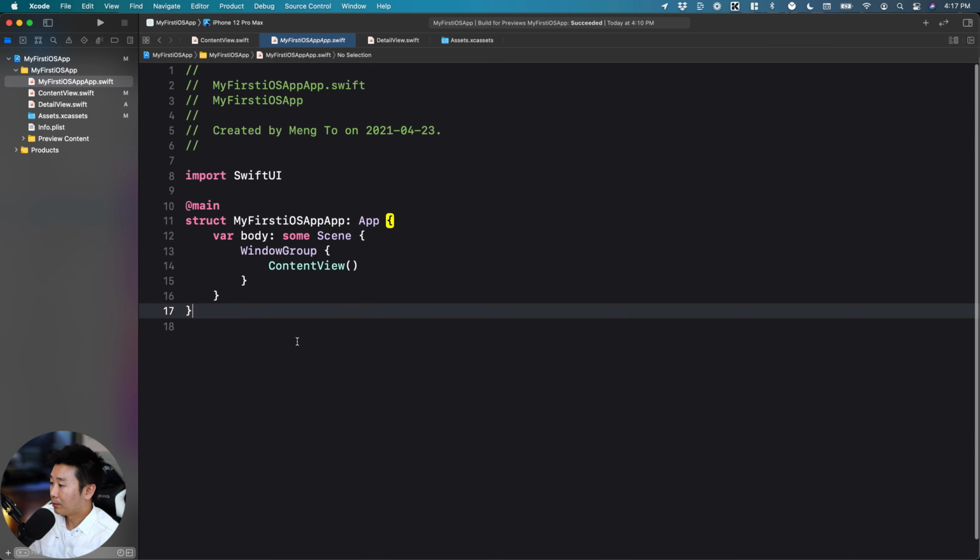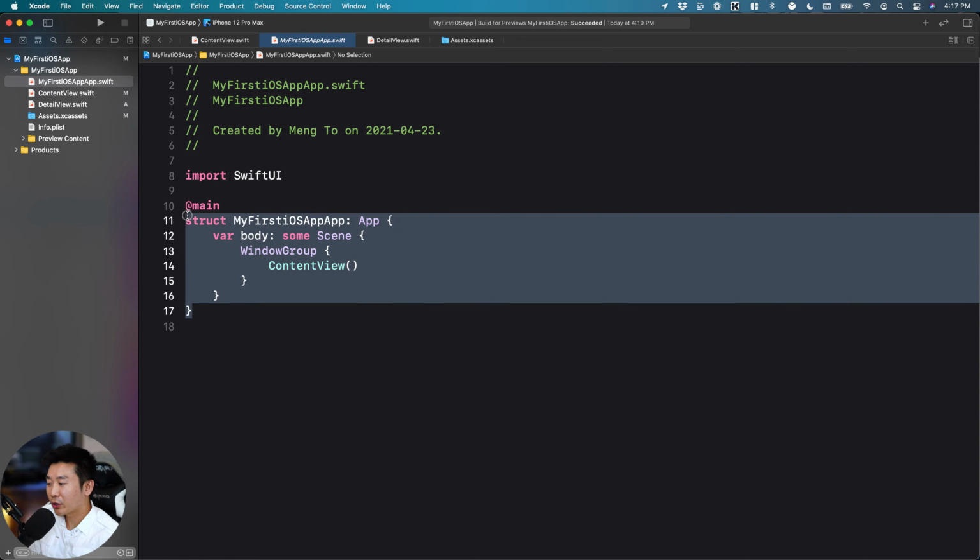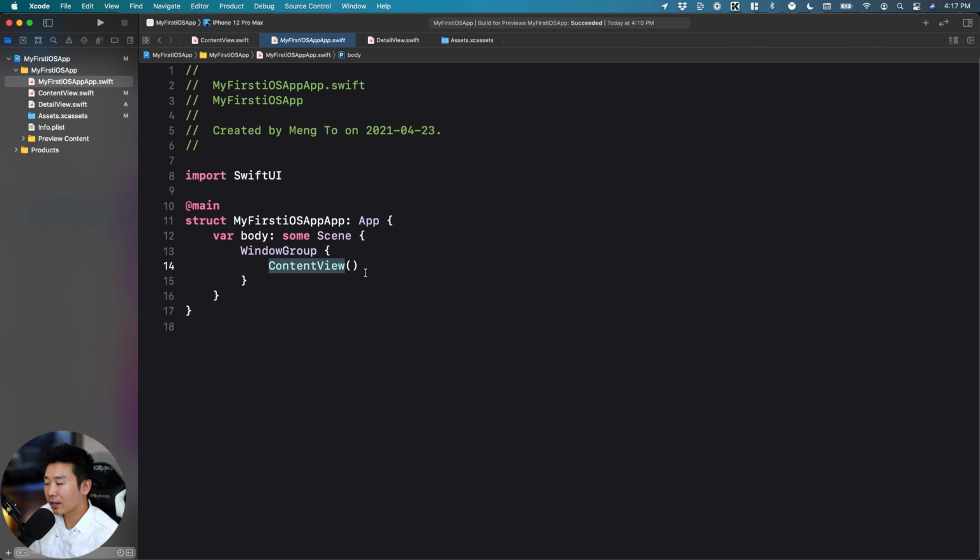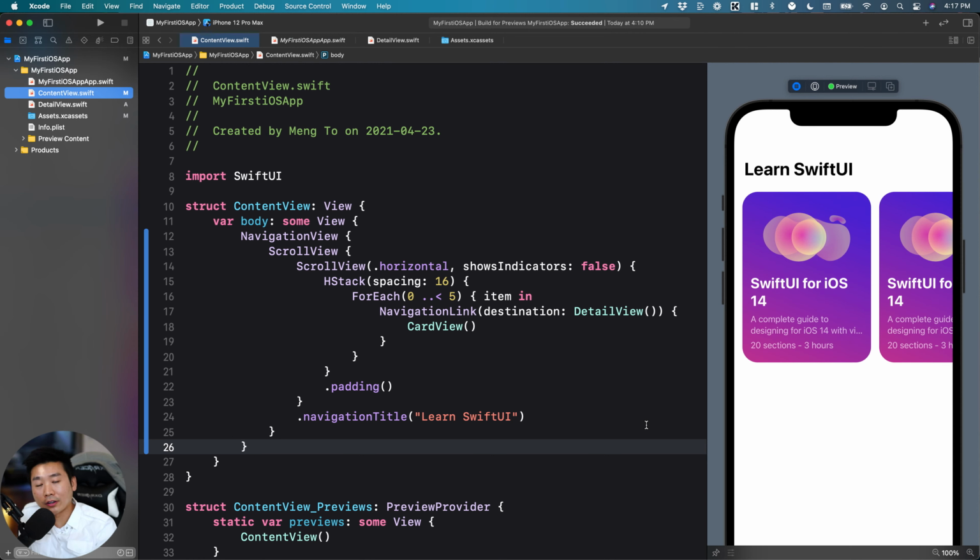The first file, okay, this is kind of like your setup. And this is telling you content view is the first thing I'm going to load when I'm loading your app. The content view is kind of like your index.html, if you will, okay? This is your first view, your first page that is going to be loaded. So it's important to understand the structure here.